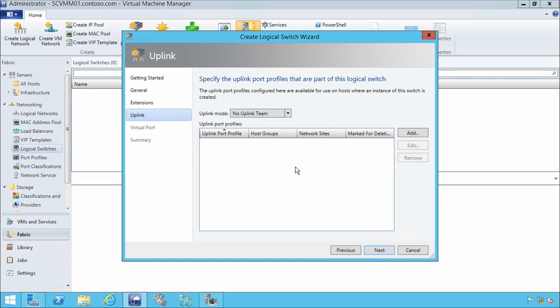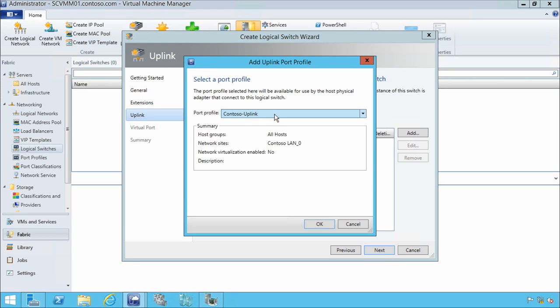Now, uplink. This is basically saying, okay, when we deploy this logical switch onto a host, you're going to select a couple of network adapters. What uplink profile, what uplink template do you want to use with this configuration? I'm going to choose add. We've only got the one. It's the one we just created. Remember, it's got a certain teaming configuration. It's got a certain load balancing configuration. That's what we're going to use.